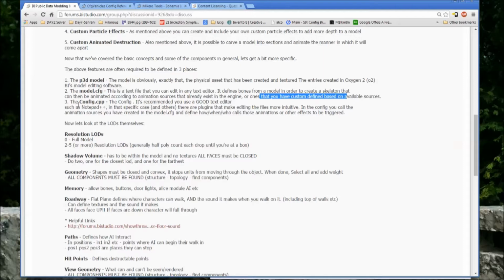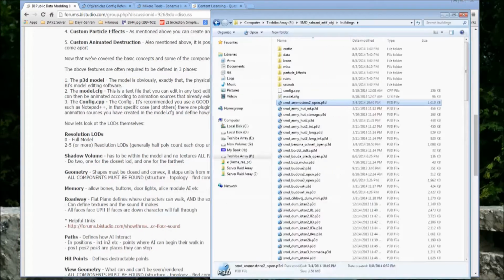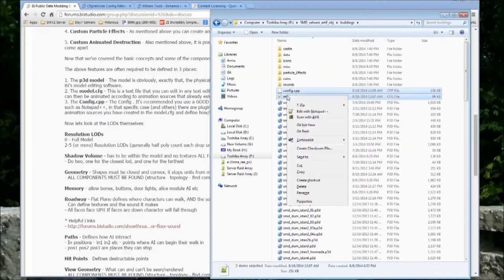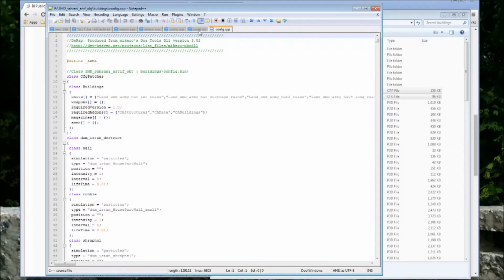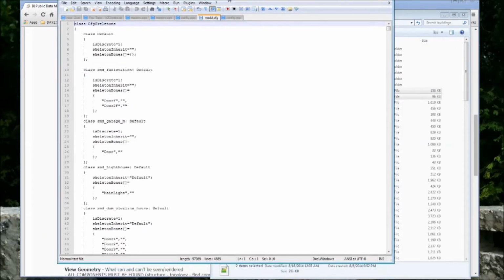Then there's the Config.cpp, which is another text file. There are lots of plugins available for Notepad++, and I'm sure other text editing suites that make editing the configs a lot easier and more intuitive. And if you're familiar with light code editing, it's fairly straightforward. But let's take a quick look at some examples of both of those. So here, we have both in order to configure all of our buildings.